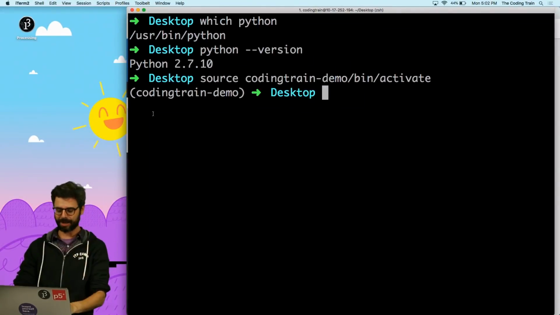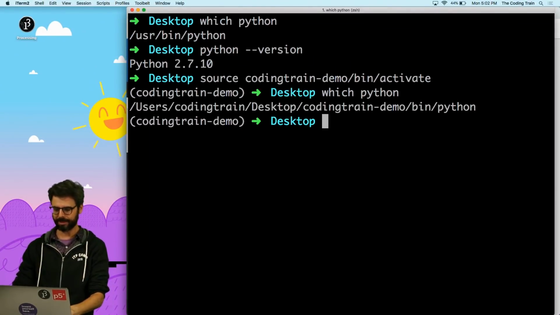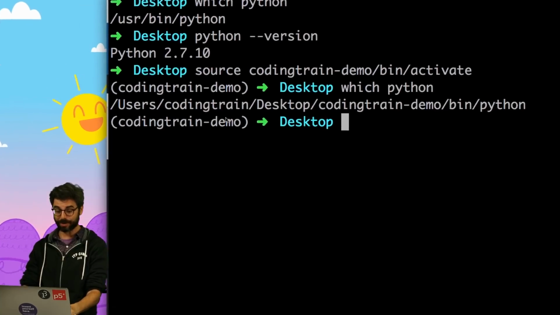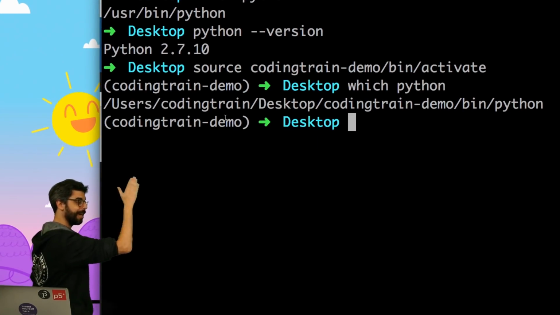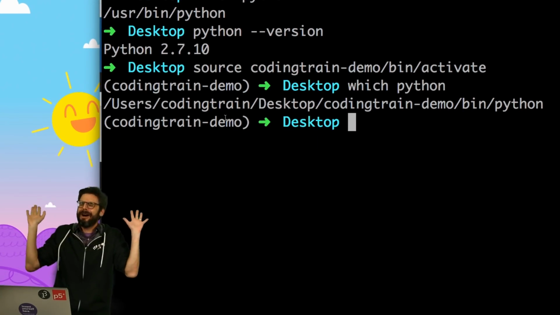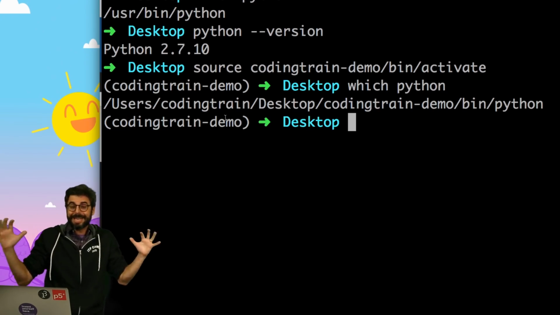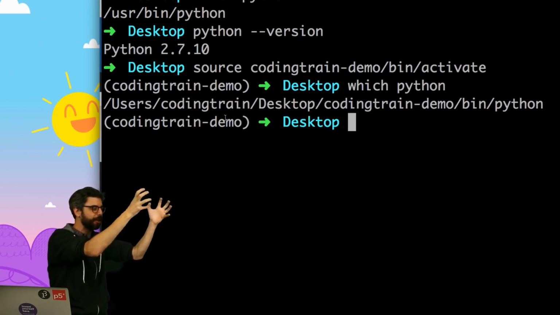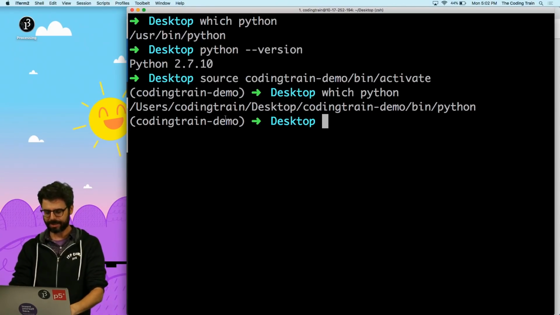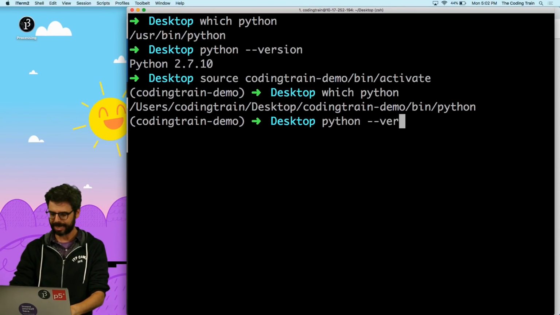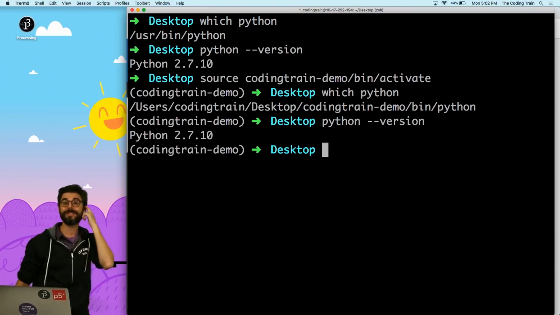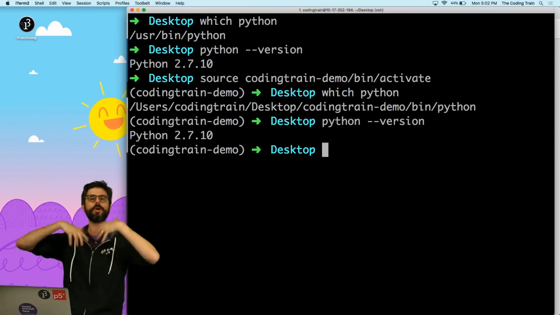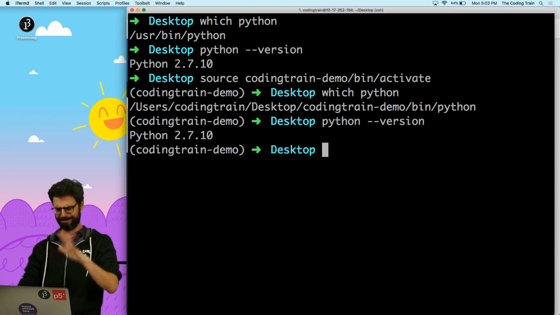So if I were to now say which Python, you can see this is the one it's using: Users, coding train, desktop, coding train demo, bin, Python. Now again, I really want to put this stuff on the desktop. Probably not. But I can move it around. Everything to do with this version of Python is running right there. I can say Python version, and it's still 2.7.10.